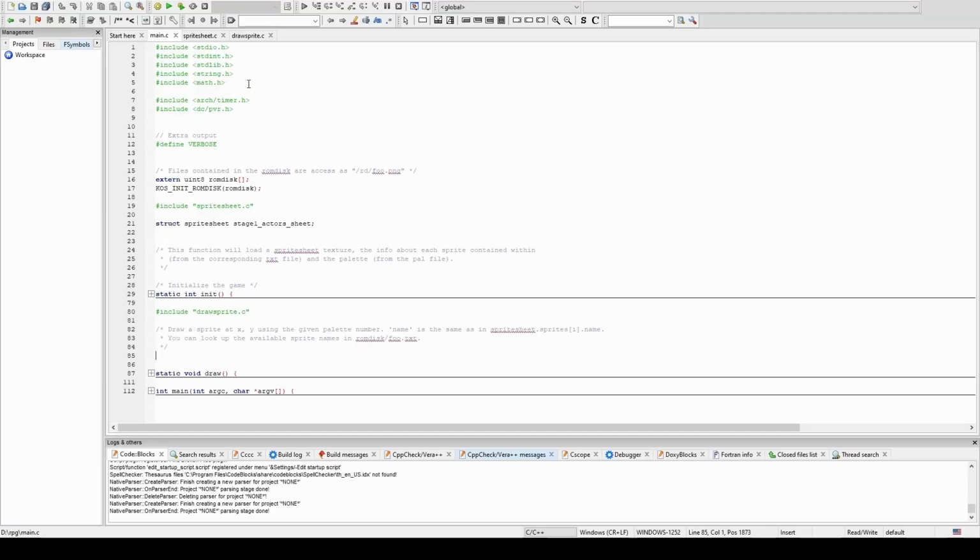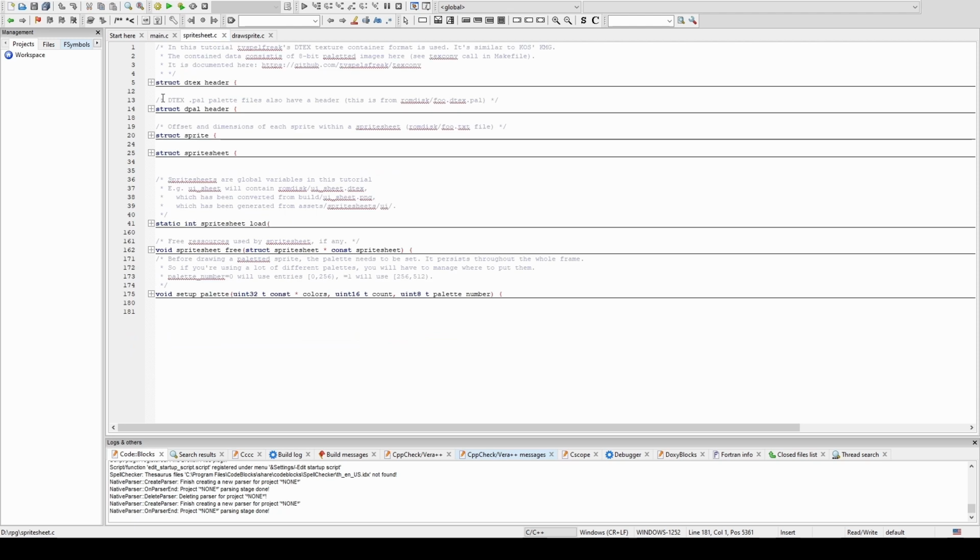I cleaned up the code a little bit, so let's see what has changed. First of all, we go into the main file, and here you can see the new line include sprite sheet.c. So I made a new file, and in this file I put all the information about the sprite sheet: the structure, the sprite sheet load, the sprite sheet free, setup palette.